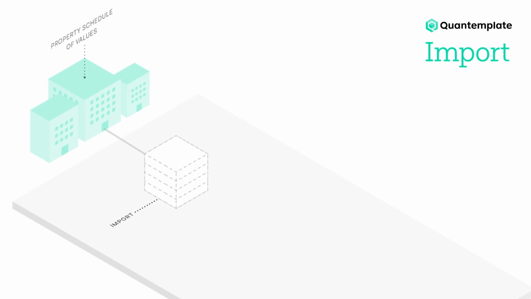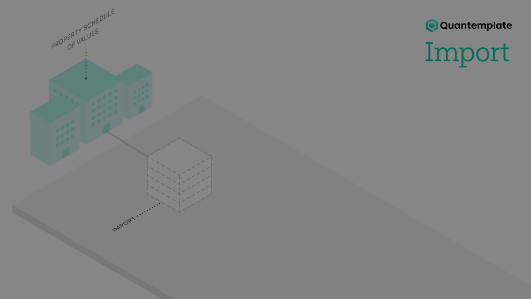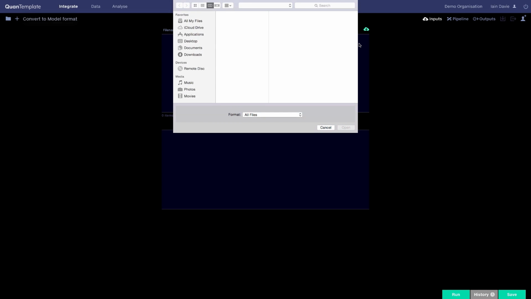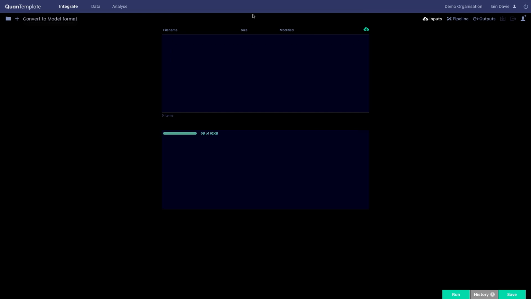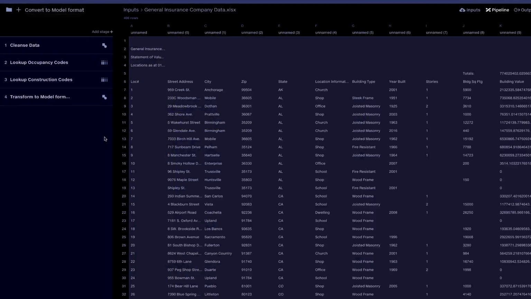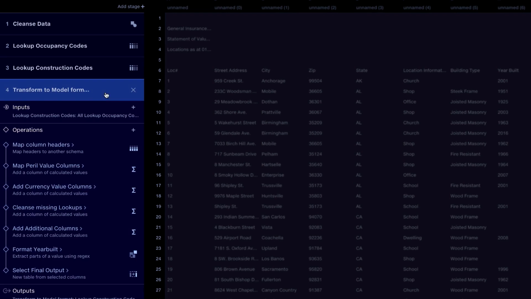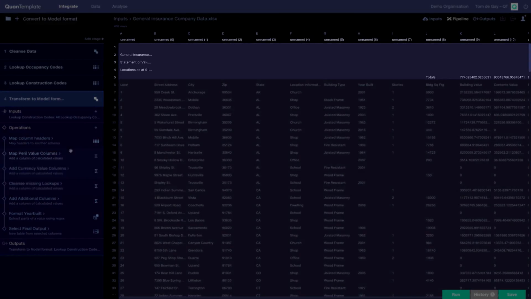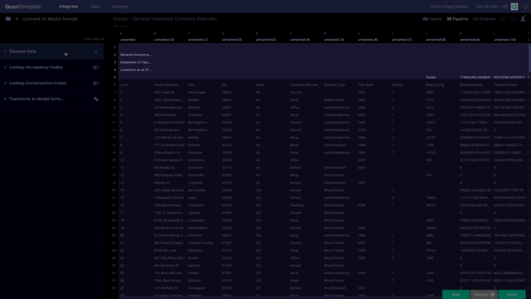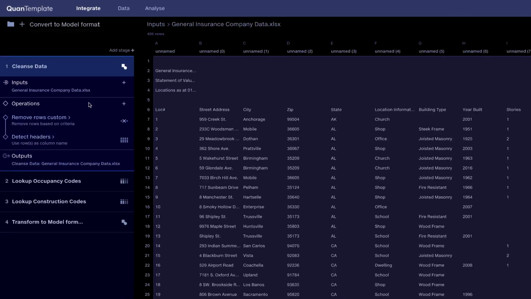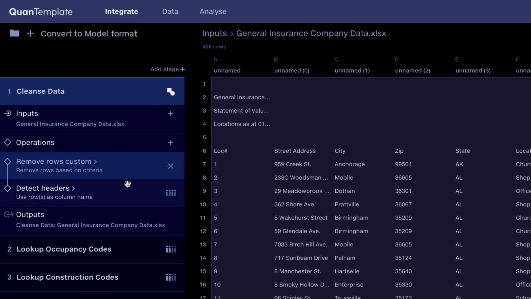First, we'll import the data to Quantemplate's secure cloud. We can upload these files through drag and drop, but Quantemplate also accepts automated feeds direct from source systems. This is the data pipeline, the series of operations which transform our data. Our data source has redundant rows of information above the main data area. So the first stage excludes unwanted rows and detects the column headers.